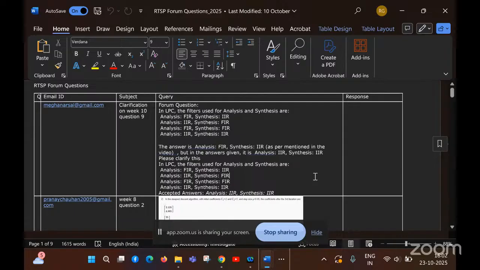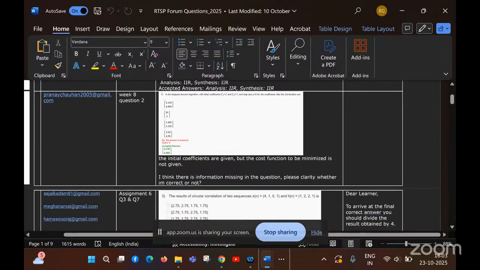So if the audio has IIR filters for analysis and synthesis, there are chances where an FIR filter can be used. Anyway, this is the justification I am giving. So usually that is the case.